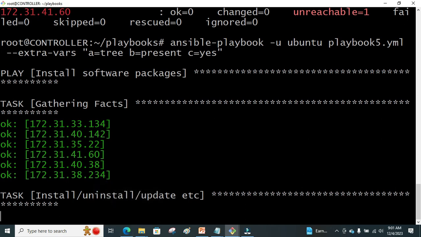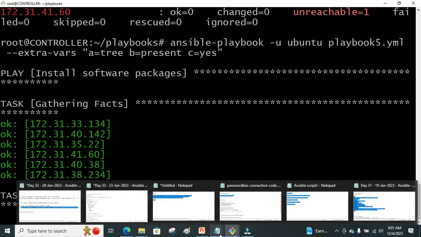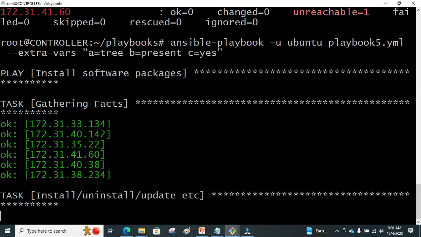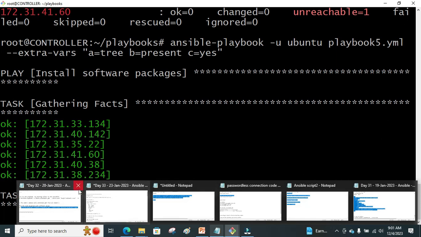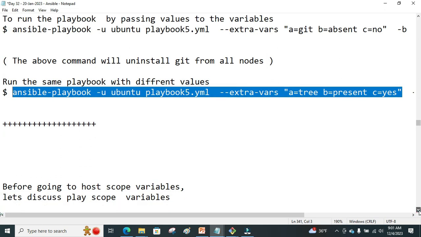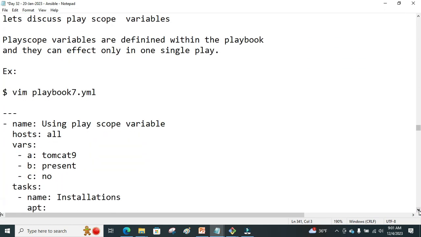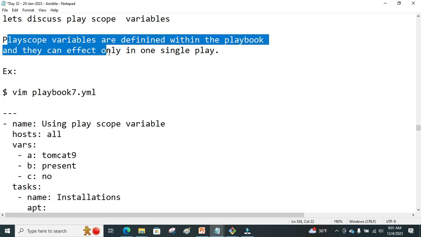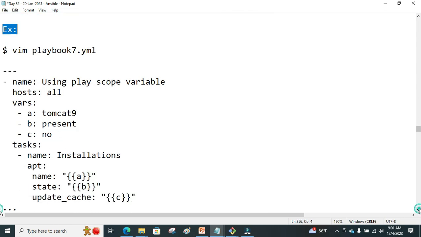Okay, so we go to the next. Right now it is updating the cache, that is why it is taking more time. We are going to our next playbook, which is... we are entering play scope variables. Play scope variables. Okay, now in play scope variables, what happens there?